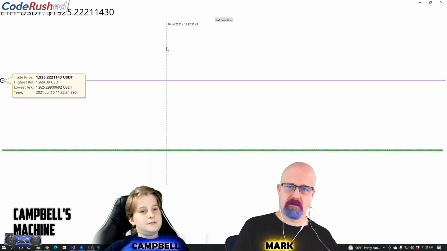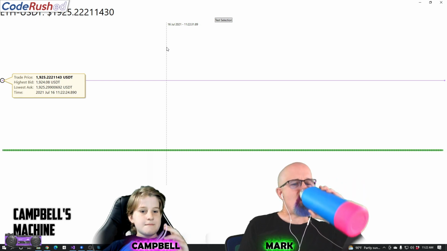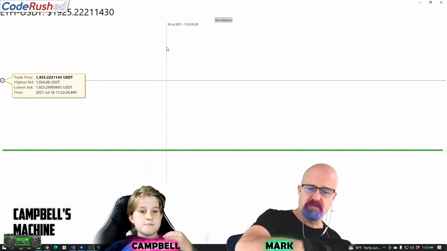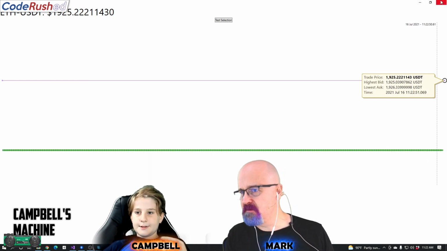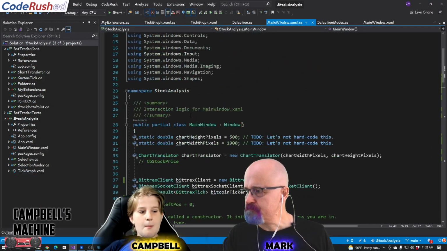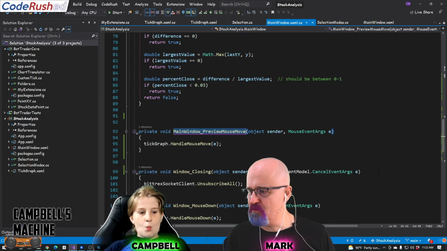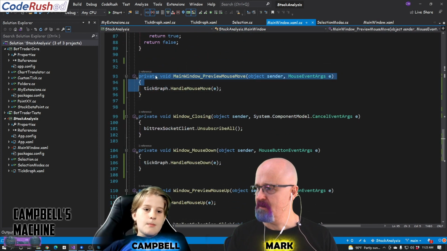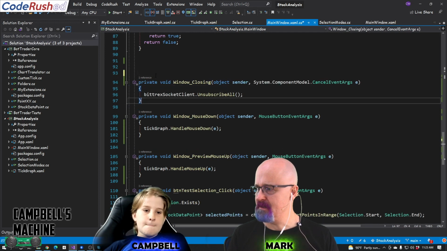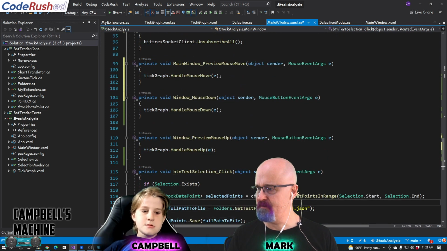Let's go after the mouse move. Because here's the thing. We're looking at mouse moves here. In the main window, we've got all these mouse window previews, and we're just passing them down to tick graph. So we've got this one that takes it down, this one and this one. We've got these 3. See those 3?